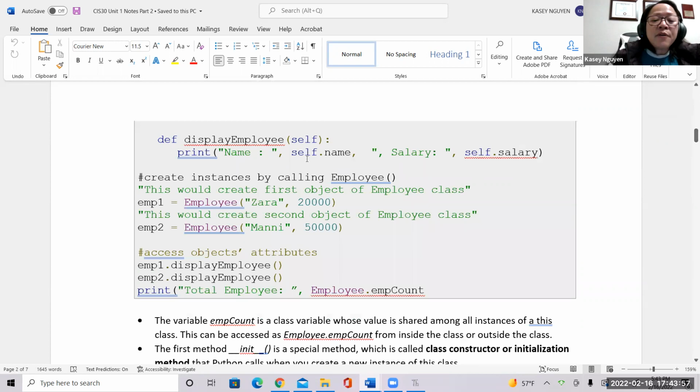Then next, we are going to display the actual employee information. So we have another method, and this one is going to access the name and the salary. So it's going to give you the employee name and how much they make.